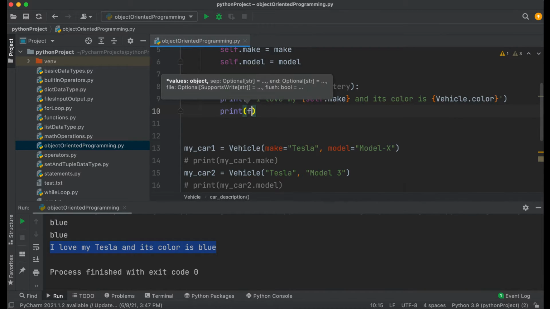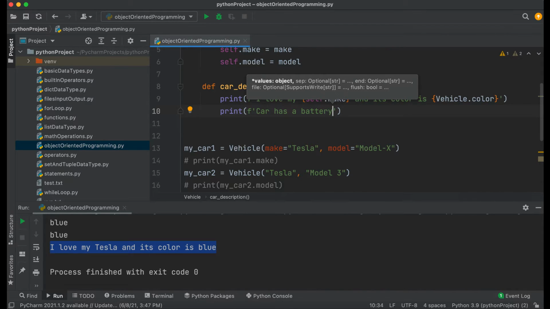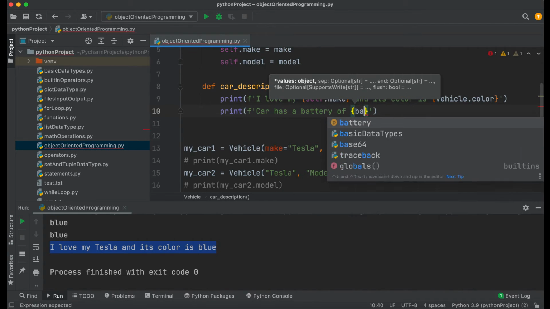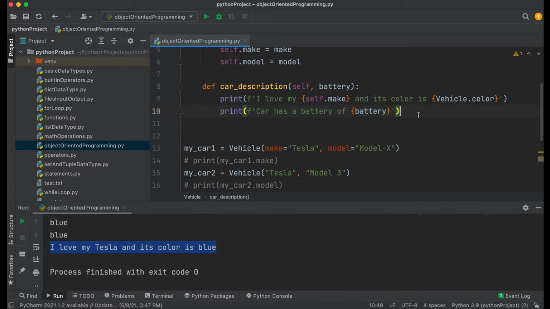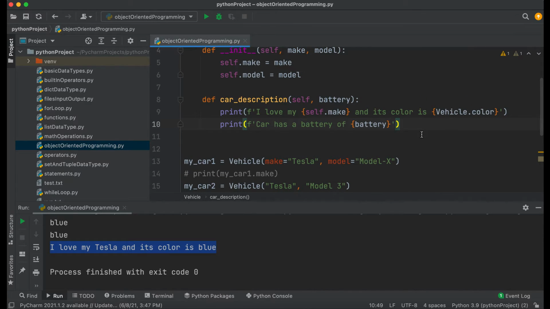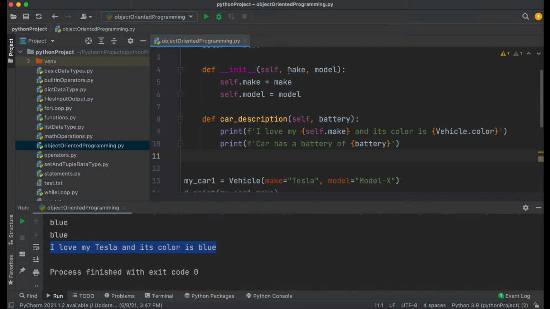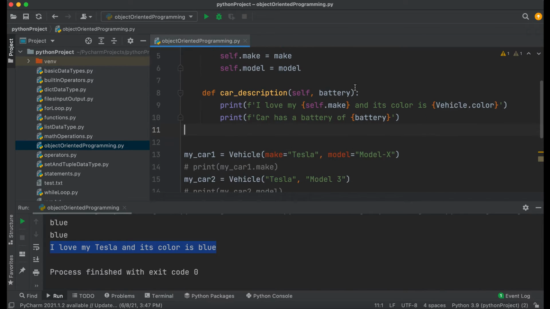And here I can print, I can say car has, so we will use this variable, car has a battery of this. As you see, I added another variable here, a battery, so I'm passing this parameter. But when I call this parameter, I don't use the self keyword because this is not provided when we initialize the object. You are providing it directly into the method that you are creating.